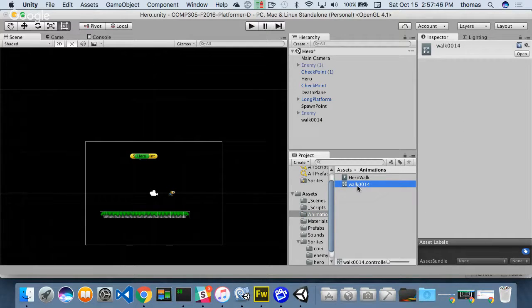I'm just going to rename this. I only need one of these. I'm going to call this the hero animator. That's what this is, the hero animator and the hero walk clip. Okay, now that I have this, I can get rid of this. This is an actual object.